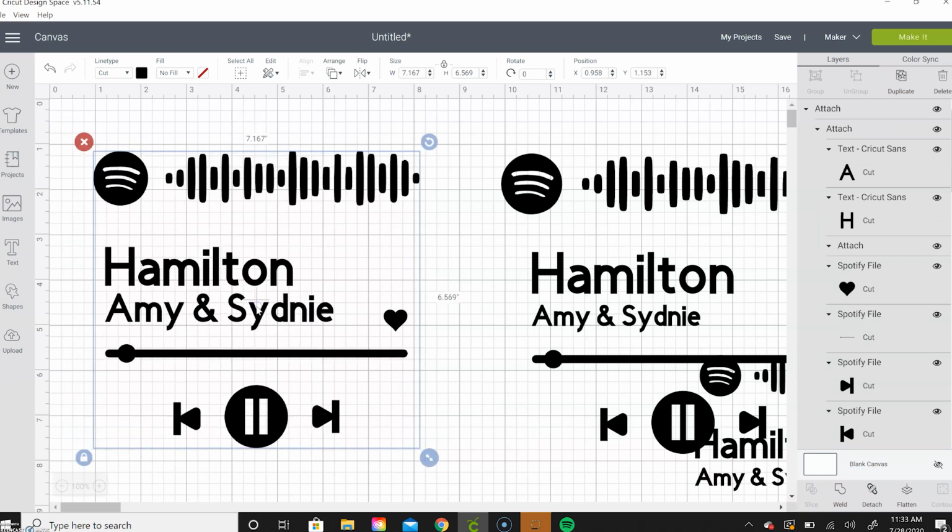Okay, so now that is all set to cut it out on whichever Cricut machine you have, and then weed it out of the vinyl and put it on glass, acrylic, really whatever you have. So anyway, have fun with it.